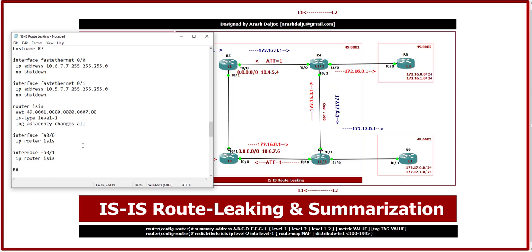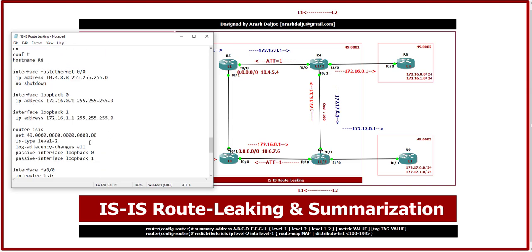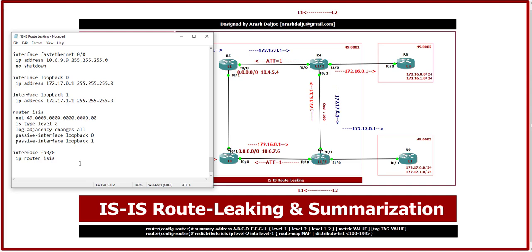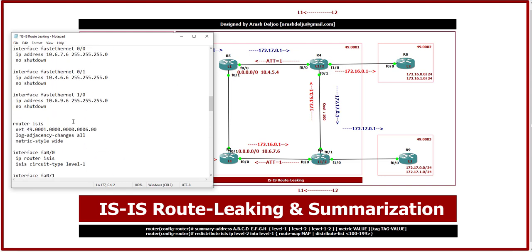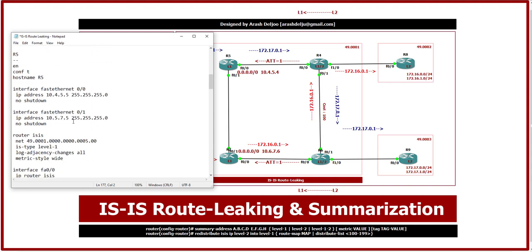This is router 7's configuration. And after that, for example, router 8 and router 9. You should configure this command on all routers, and you know that this is the best practice. I configured this on all routers. As you know, in router 4 we configured it before, but in router 5, when I copied the configuration, this command didn't exist.